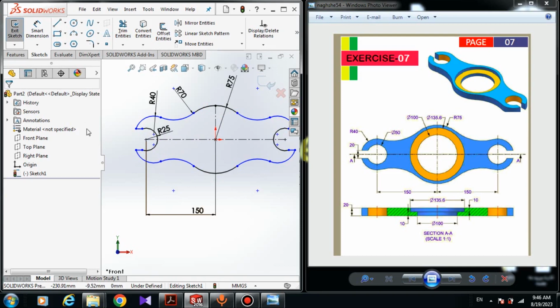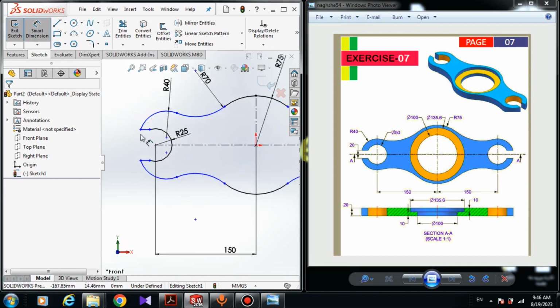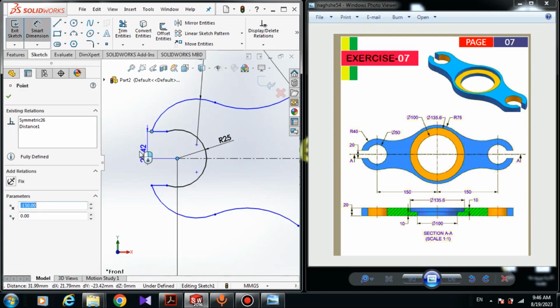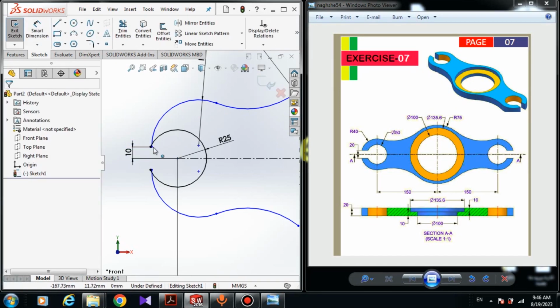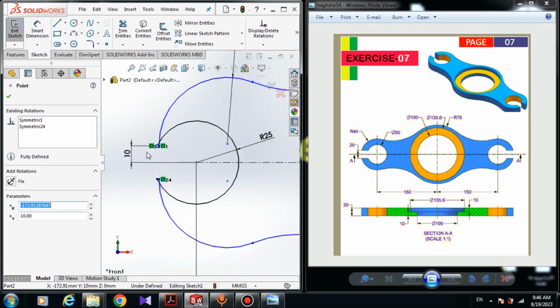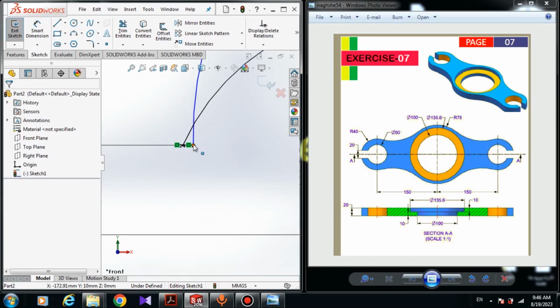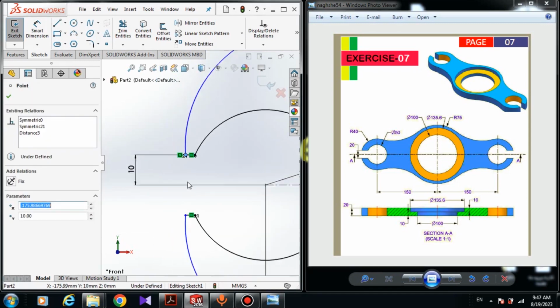So we have to choose the smart dimension. The dimension from this point to the point here is 10 millimeter. And I have to move the sketch a little bit. Yes.